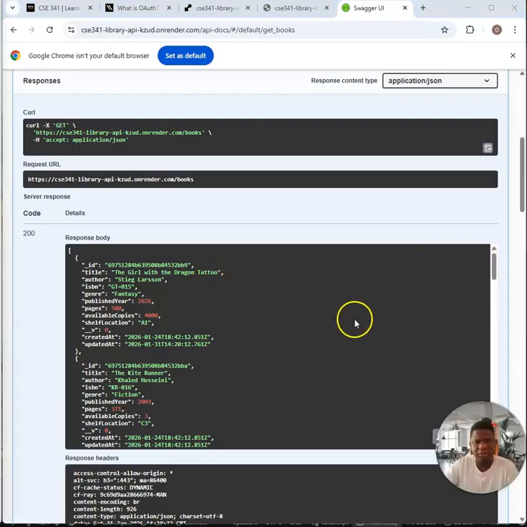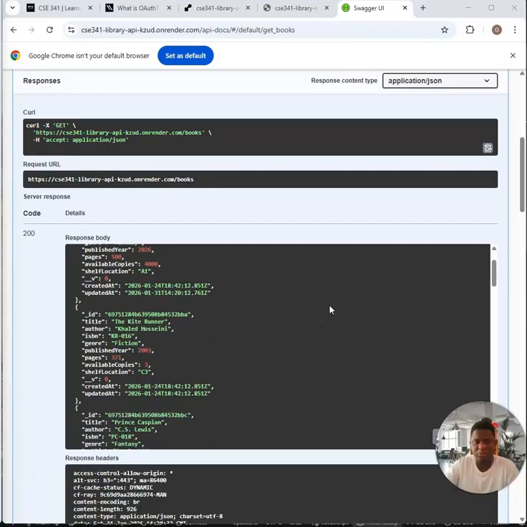So the API is deployed on Render and running successfully in production. This project demonstrates a RESTful API design, MongoDB integration, OAuth authentication, protected routes, and proper deployment. Thank you.